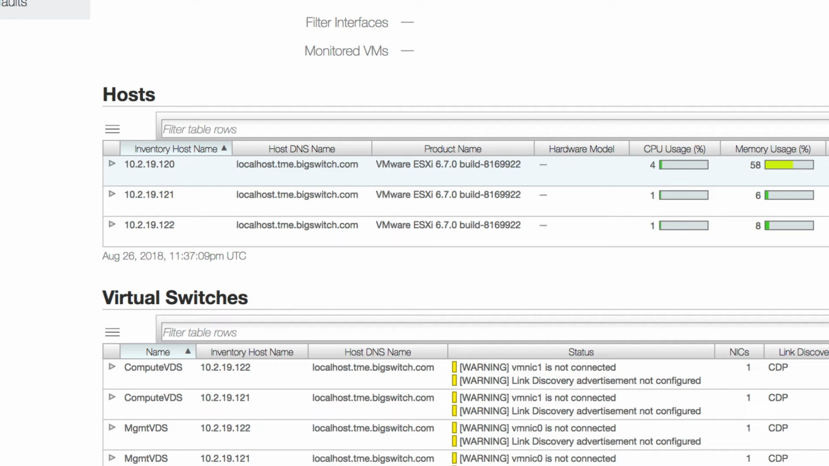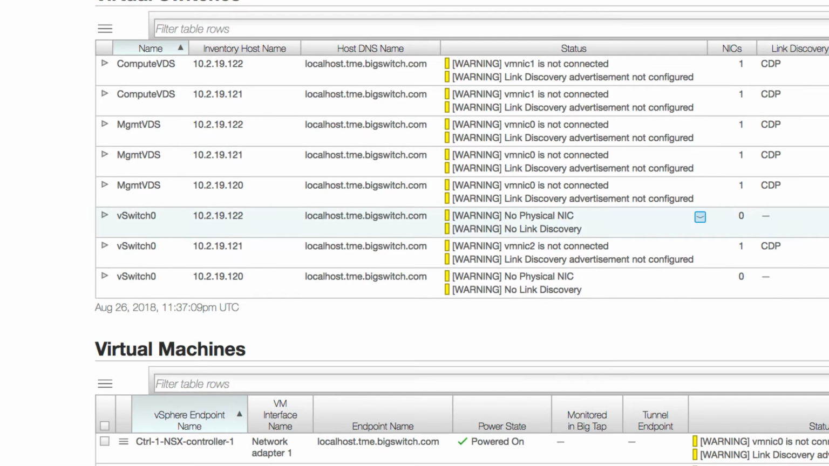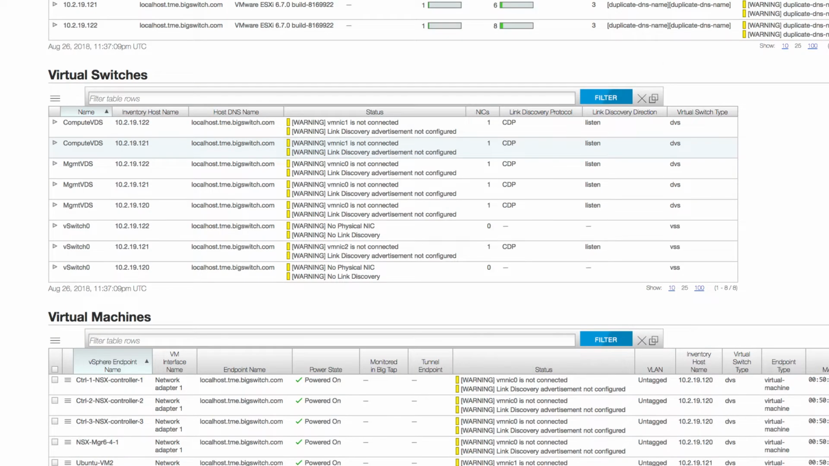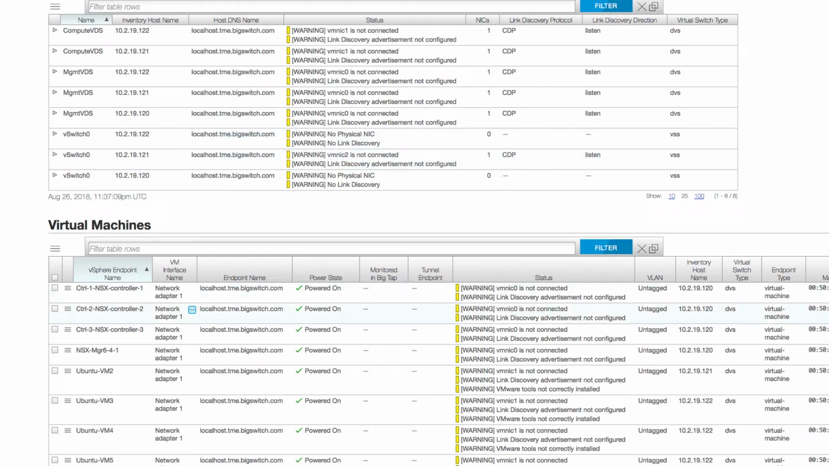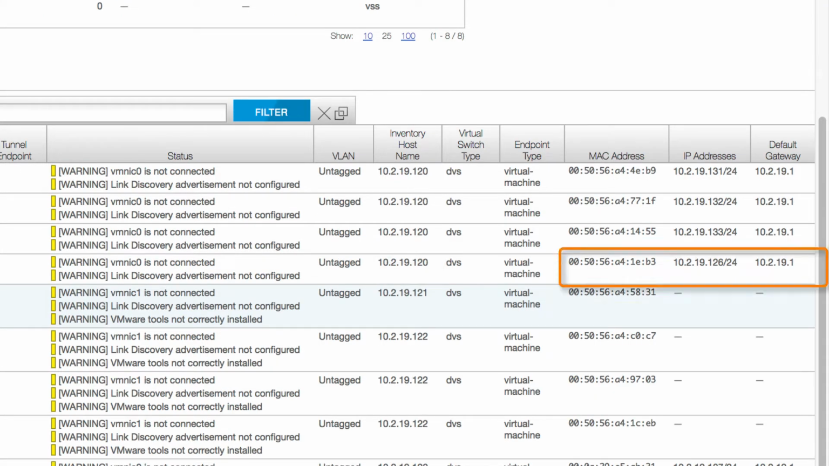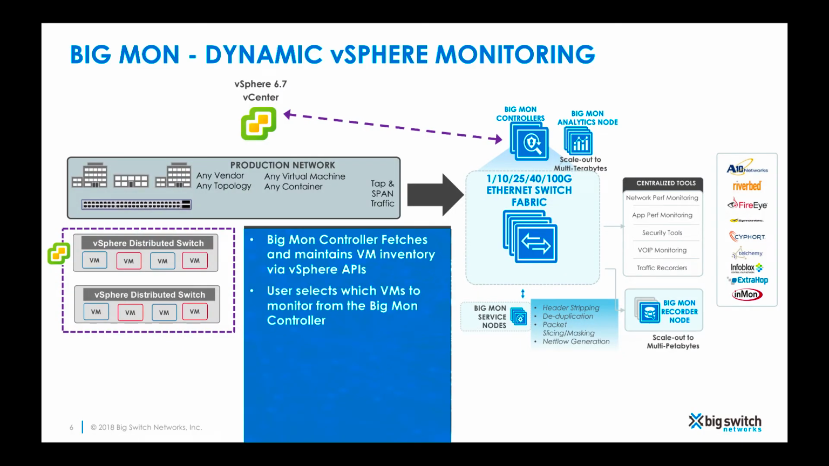Host inventory consists of all the hosts that are managed by vCenter. For each host, we can see the host IP, which ESXi version each host is running, and CPU and memory usage. Virtual switches displays all the switches deployed. For each virtual switch, information such as the name of the virtual switch, the host it is deployed on, the discovery protocol used, and the type of virtual switch are displayed. The virtual machine table gives us information about all the VMs that are being managed by the vCenter. This table gives us information such as VM name, power status, the ESXi host the VM is deployed on, and the networking information.